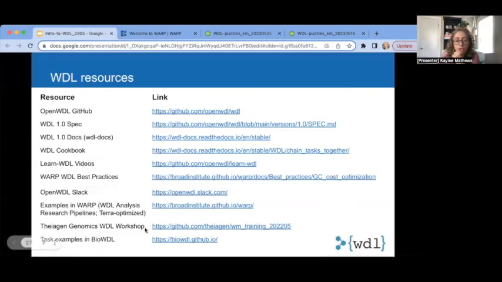Theiagen Genomics has a WDL workshop that you can try out. I hear it's really good. And you can also find example pipelines and tasks in BioWDL. So there are a lot of resources, but hopefully some of them will help you get started writing WDLs.